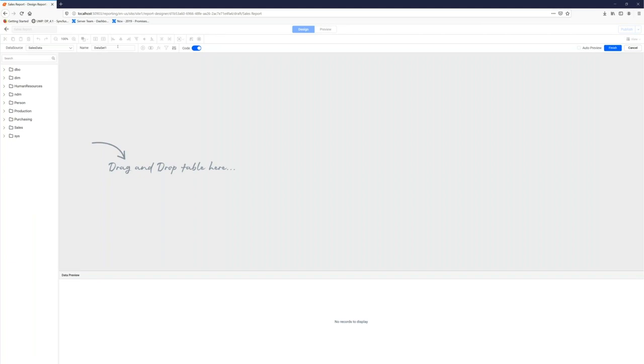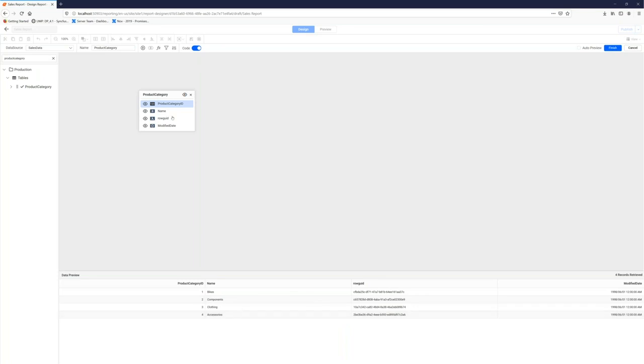In this query builder, we can drag and drop the tables and form a query that is used to generate the report. First of all, I'm going to get the product category. For this, I'm going to drag and drop the product category table, and name it as product category. If you preview this, it will show the list of items available in this data, and I'm going to finish this.